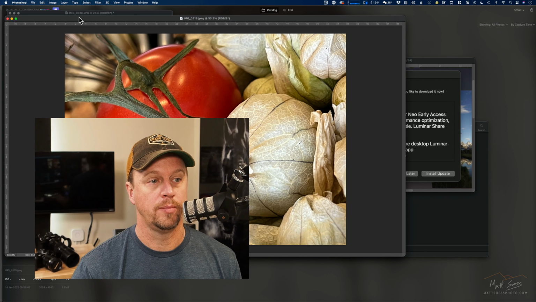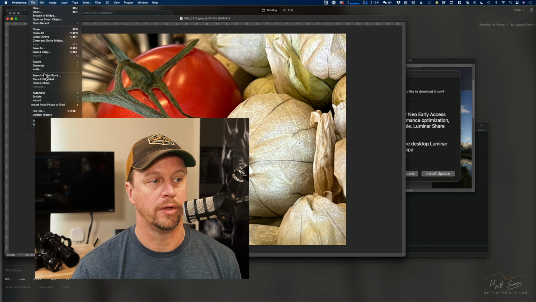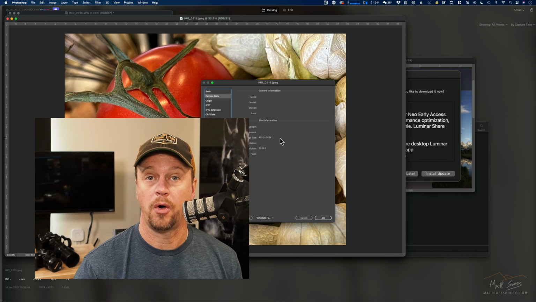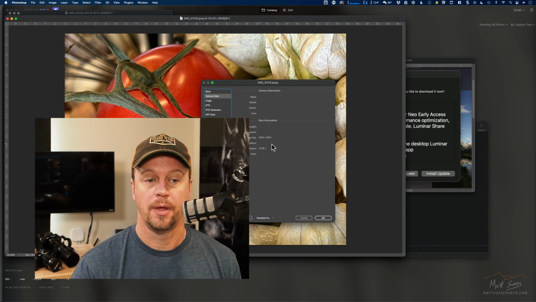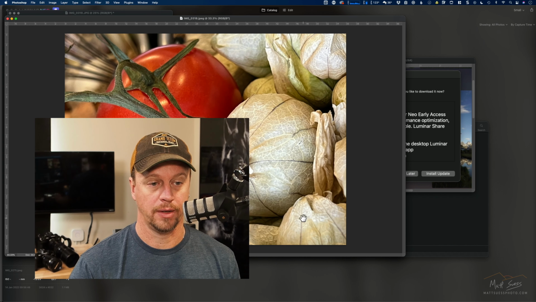On the Luminar Share one, if we go into File, File Info, we can see that it's stripped out all of that camera data information. Pixel size is still the same, but again, it's resaved as a JPEG, so a little bit more compression on it this time, and we lose all that EXIF data.